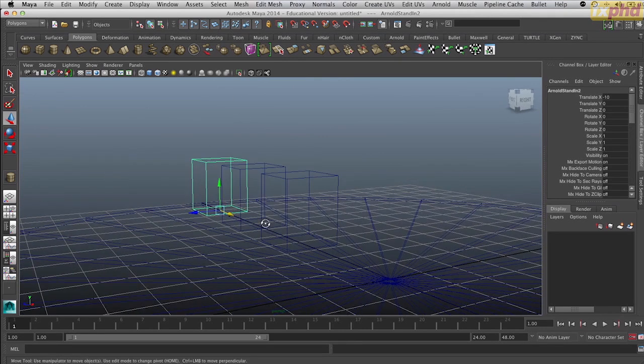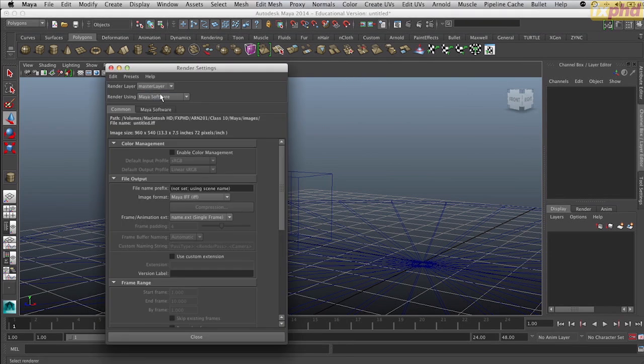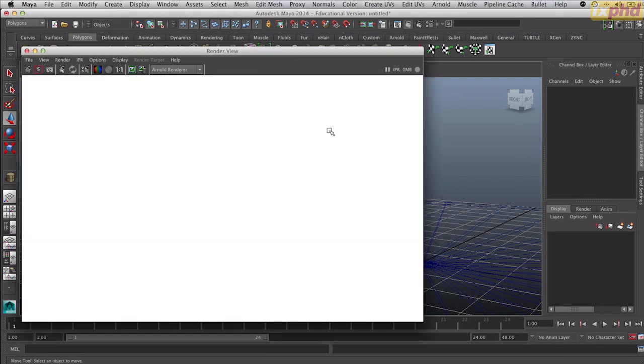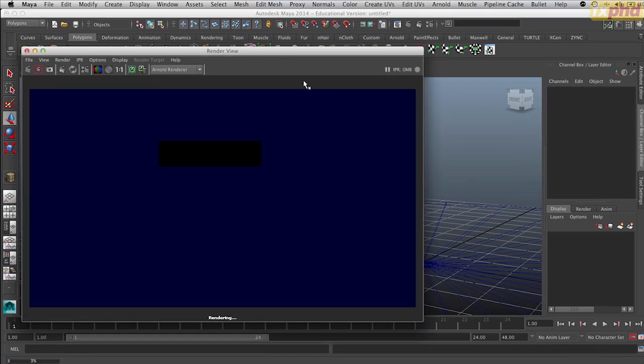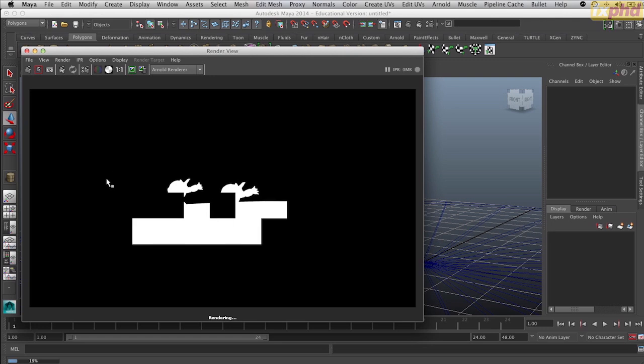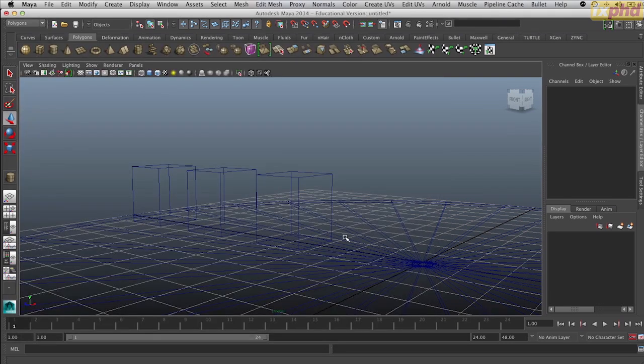Okay, and if we just look here and I do a quick Arnold render, make sure we're on Arnold. Now we're not going to see anything because I haven't made any lights, but what you will see is an alpha. So we jump across to the alpha channel. There's 1, 2, and here we're going to see the third armadillo just appearing. There he is. Okay, so they're all there, ready to go.